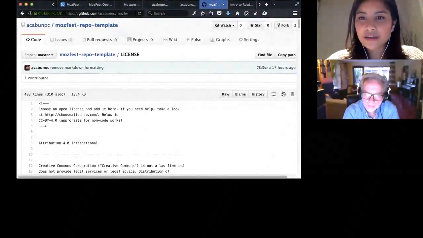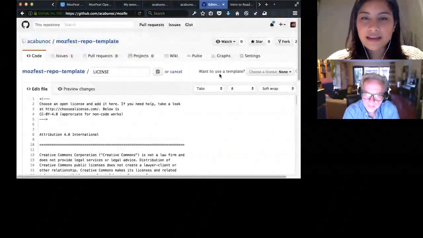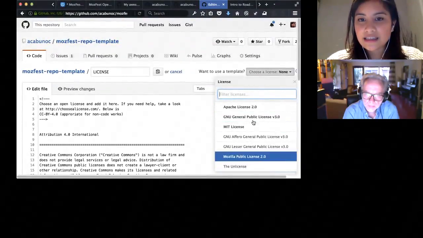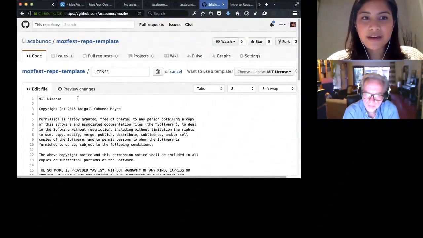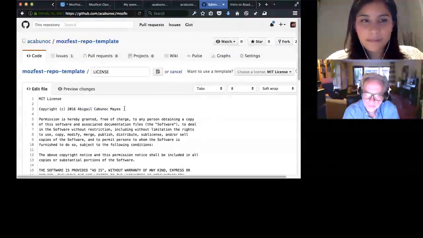GitHub actually does a pretty good job if I click on edit this file. Oops, let's go up. They say, do you want to use a template? And then I can just pick one of these licenses. And then GitHub puts it in here. And here, let's see. Yeah, I don't have to change it. So there, I put it in, added my name here. I can change that too. And contributors or something.